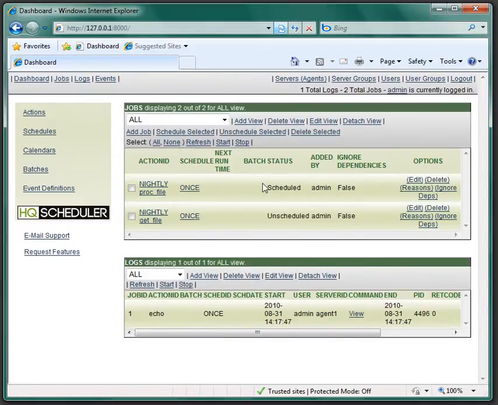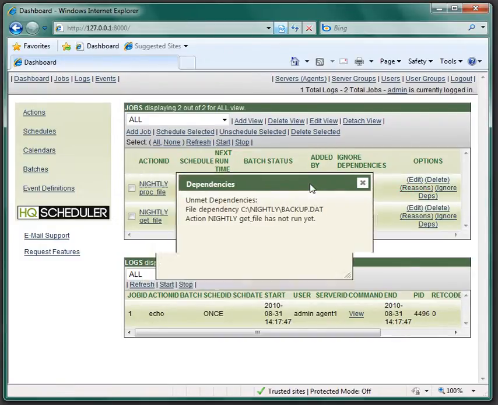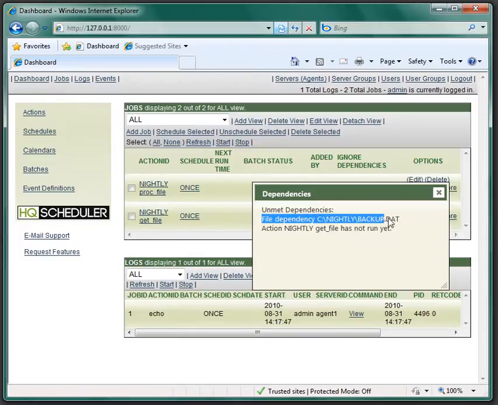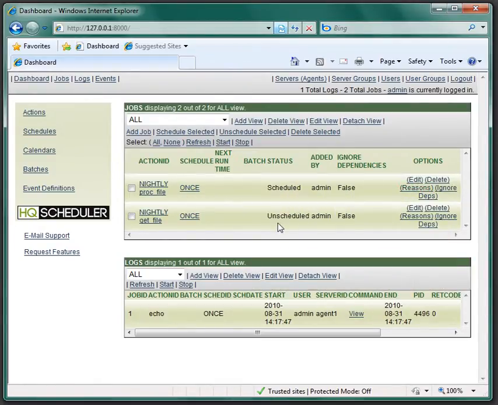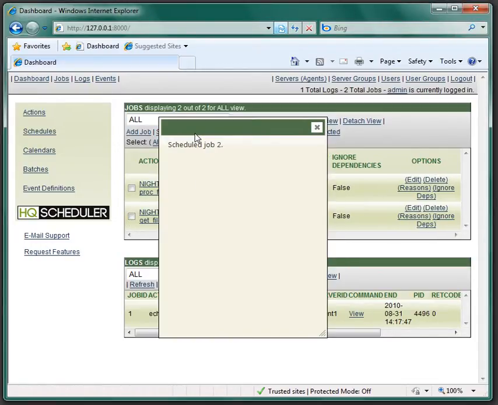So he's in a scheduled state, but he's not going to run because he has dependencies that have not been met yet. So if I click the reasons link here, you can see it's going to list the reasons that I cannot run. I have a file dependency on this particular file, and action nightly get file has not yet run. So I'm going to go ahead and take nightly get file off the unscheduled status and put him into schedule.